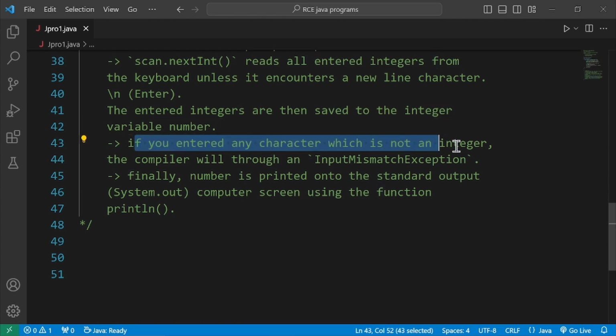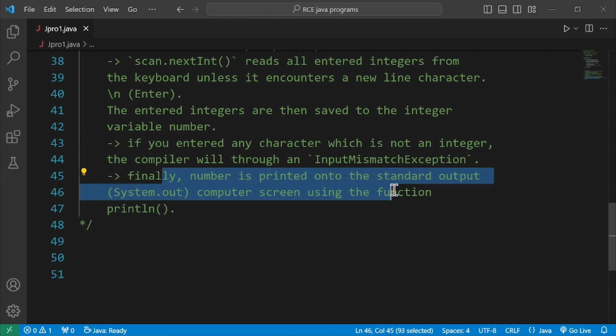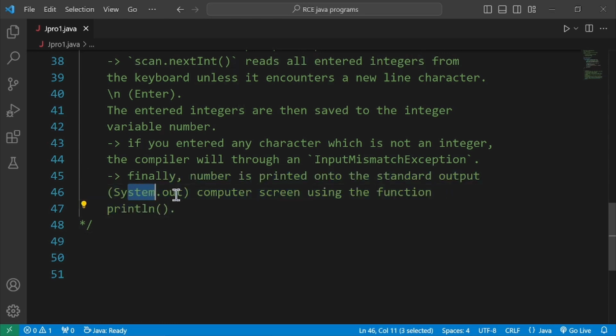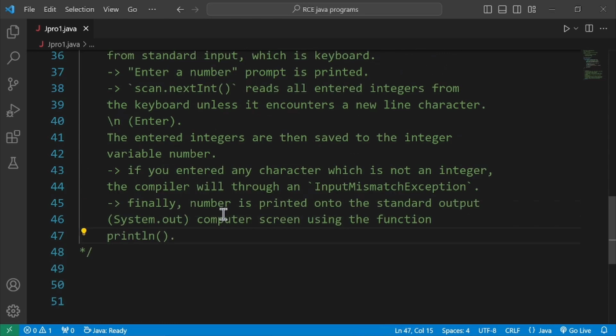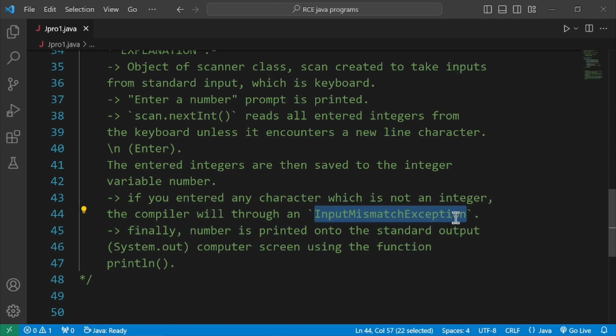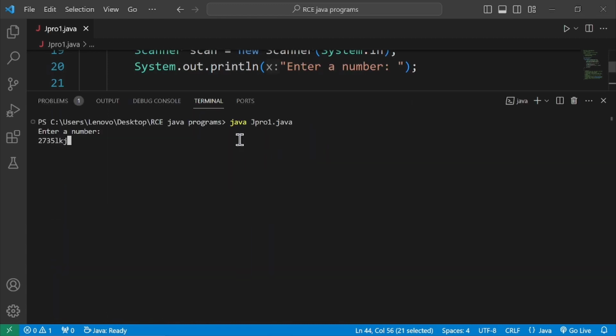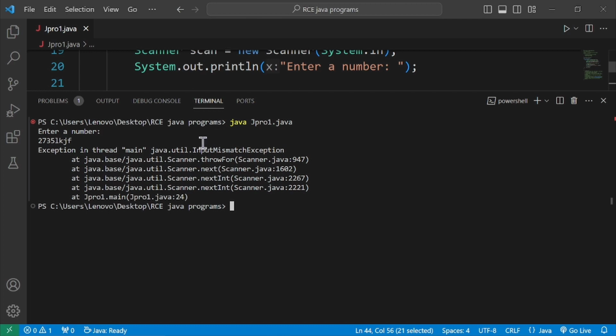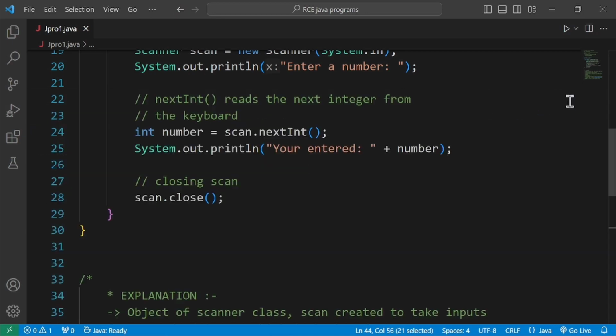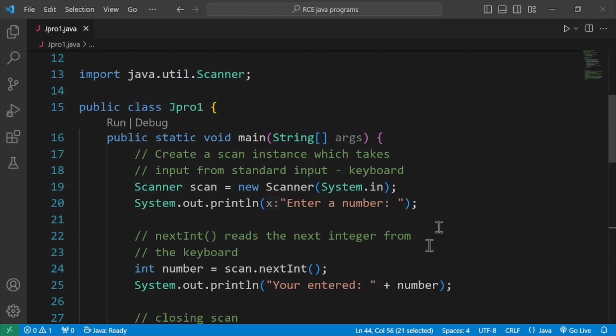If you enter any character which is not an integer, it is going to show an error. We are going to check this, and finally the number is printed out to standard output. We have System.out at this point, so it is printed on the terminal. Now we have to see this message. If I enter a string, it should throw an error on the terminal, and that is going to be InputMismatchException. So let's see. I enter some number, and here I enter some string. You can see this is the error which is thrown: exception in thread, java.util.InputMismatchException. So it is going to throw this error.